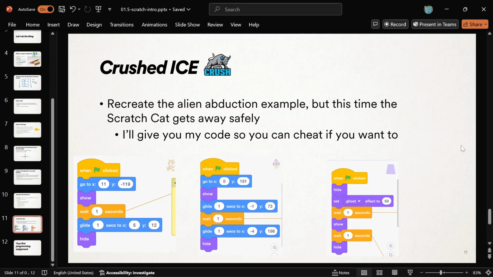Like, you know all those blocks now. You can have him say stuff. Have him say mean stuff if you want. That's fine. So there's my code. Change it. Change it to do something else.